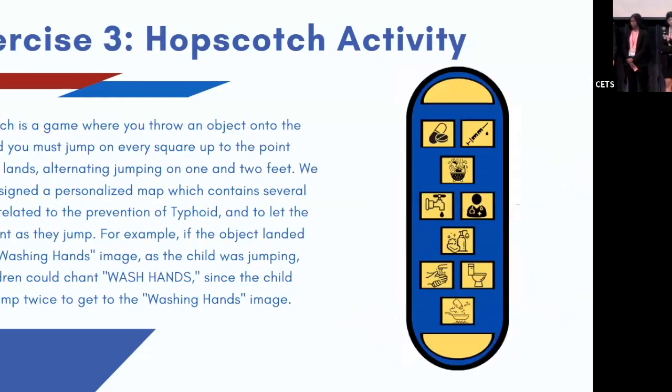Okay, our next activity in the workshop would be a hopscotch game. So we designed this hopscotch mat that would be donated to the school, and a game which would promote prevention methods for typhoid while having fun. And the mat contains several images that display typhoid prevention methods such as hand washing, properly cooking food, using sanitized toilets, and visiting the doctor. And now Chris is going to demonstrate.